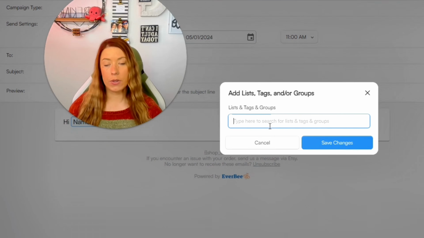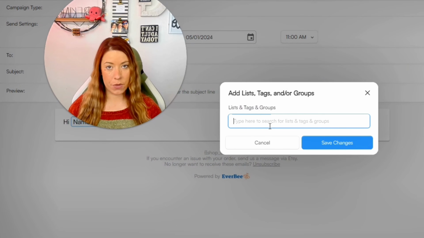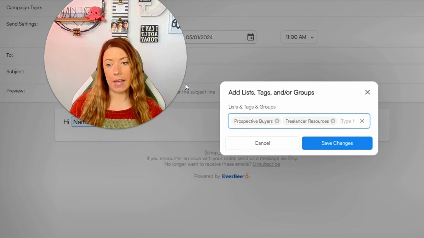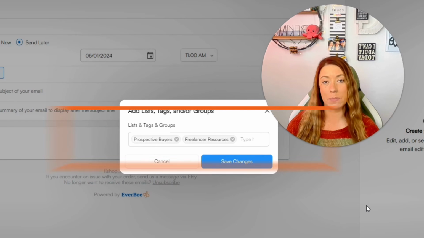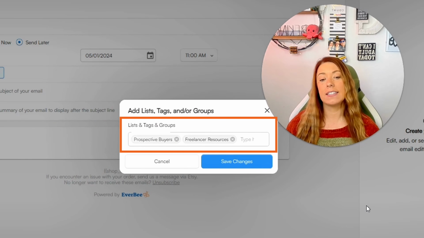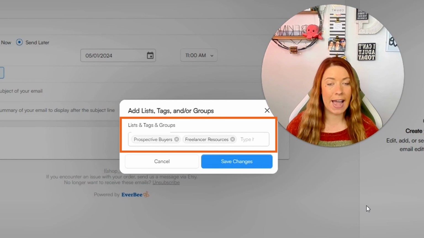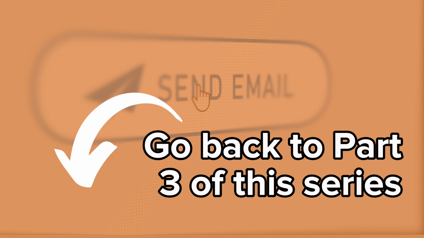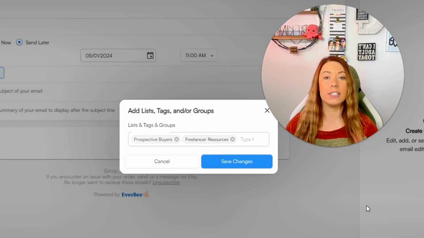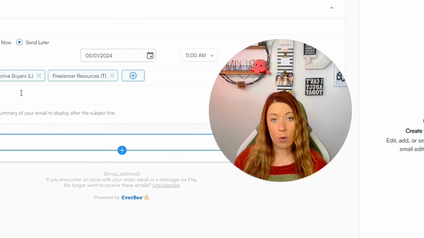For the To line, you can type in different lists or groups that you have here. So this email that we're going to create together today will be sent to everybody on the prospective buyers list that has a freelancer resources tag associated with them. If you do not know how to do a tag or how to build a list, go back to part 3 of this series where I do a deep dive on exactly how to do that. Now we're going to go directly back and begin building the email.